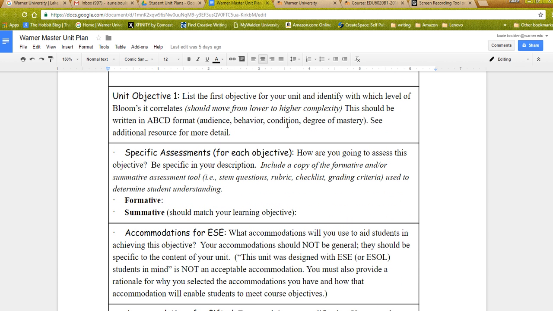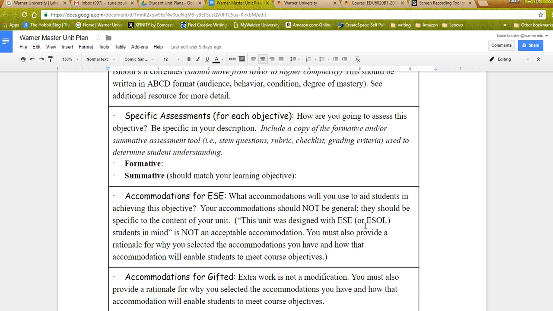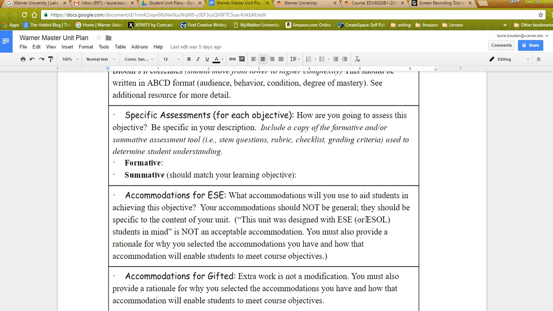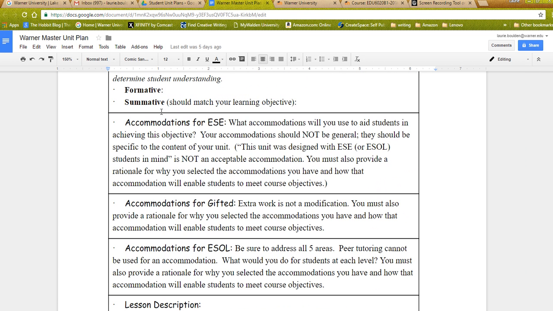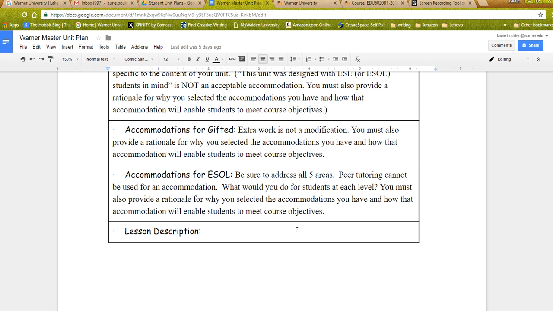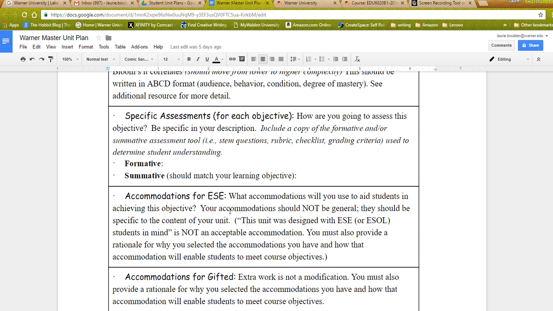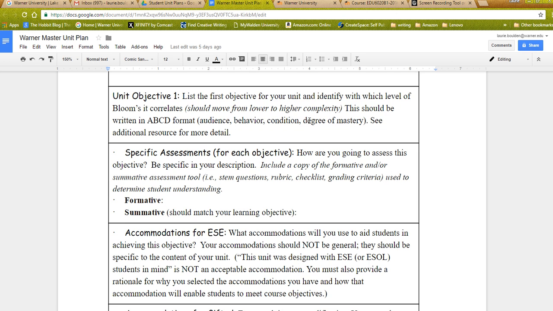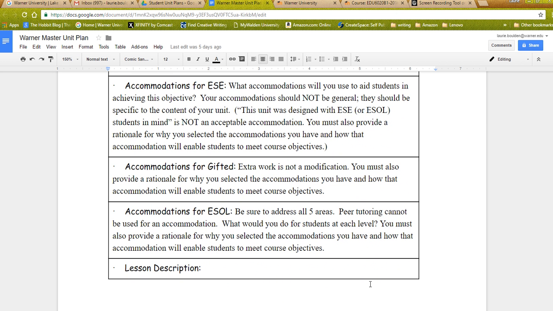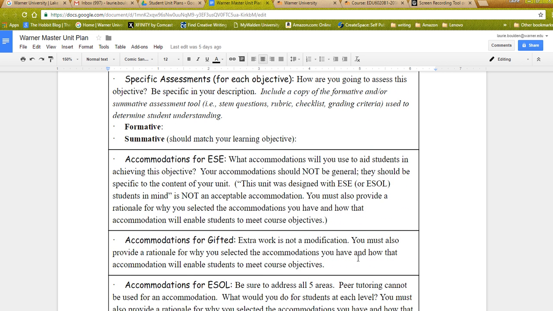Alright, so whatever your condition you mention here is going to be your summative assessment, and that's going to be what we're creating this semester. And then accommodations, think about your class, what would be appropriate accommodations for you. And then for your lesson description, whatever your unit objective is, what's your lesson going to look like? So give just a couple of sentences that describes the lesson. So that's all you have to do at this point.